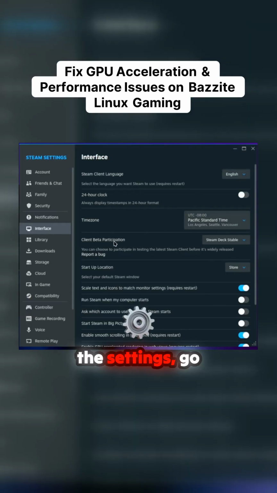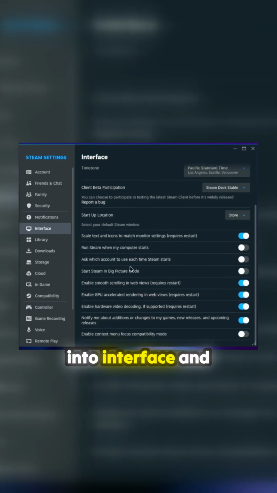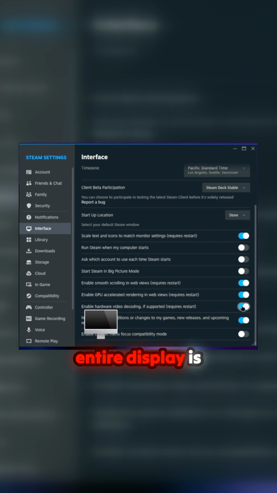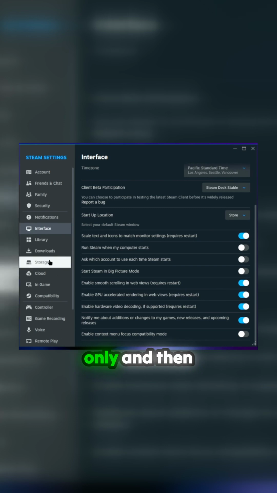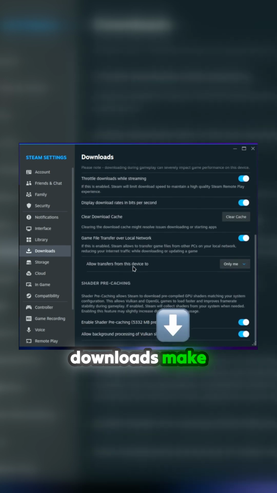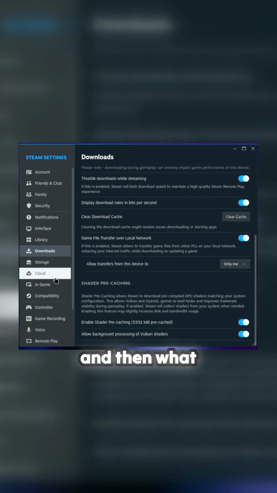So go into the settings, go into interface, and switch on enable GPU acceleration and enable hardware video decoding if you need to have these on. Otherwise, the entire display is really sluggish. This is NVIDIA only. And then, obviously, what's in here, don't worry about that. Downloads, make sure you've got your allow background processing of Vulkan shaders.